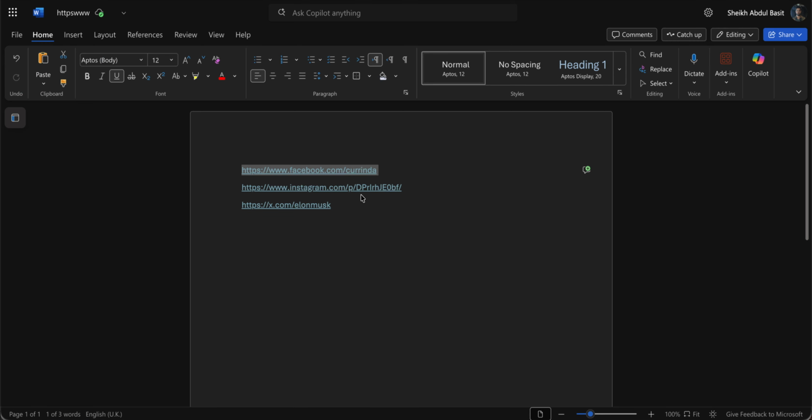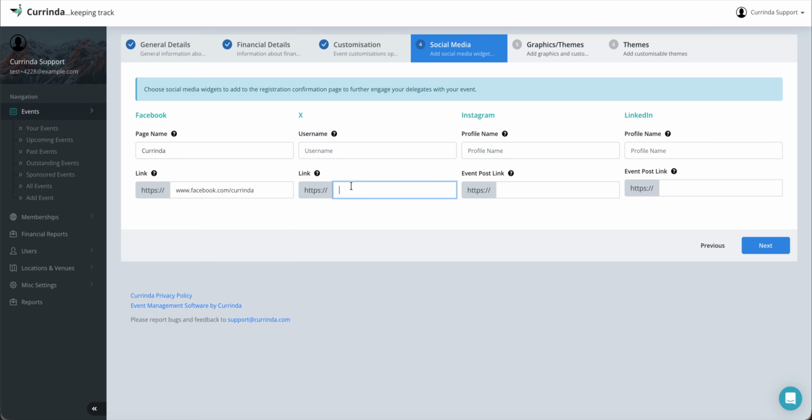Then I want to insert a username from X, formerly called Twitter. So let's copy a link from Twitter. I'm copying the link of Elon Musk as a sample. Going back to the platform, pasting it in. Now again, my link has an HTTPS. I'll remove it, and then I can say Elon Musk.